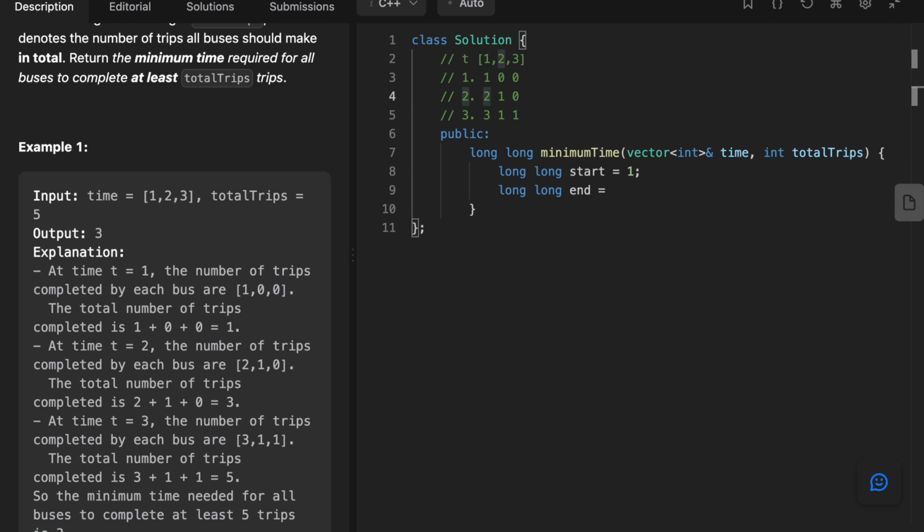2 is divisible by 1, yes. 2 is divisible by 2, yes. 2 is not divisible by 3, therefore 0. So we are just taking the floor of the division, the double value that we get after dividing a number. After doing that, we can go ahead and think about what could be the end value.